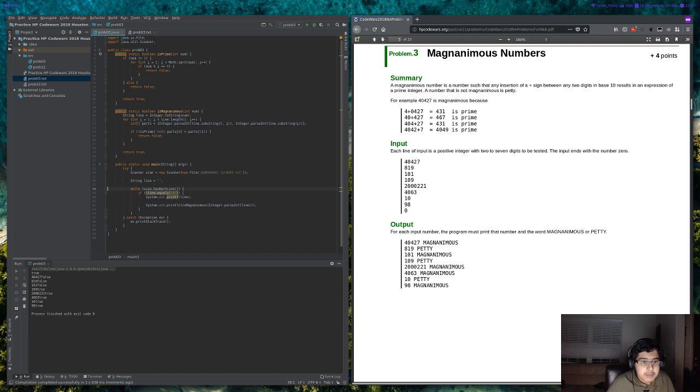That should be out here. Yeah, of course it's not working. So 819 is false. 101 should be magnanimous. Right, so let's try debugging this. We'll run this here when it's in is magnanimous, and we'll make it a conditional breakpoint, and we'll only run if num is double equal to 101. Okay, and now let's run this in debug mode.